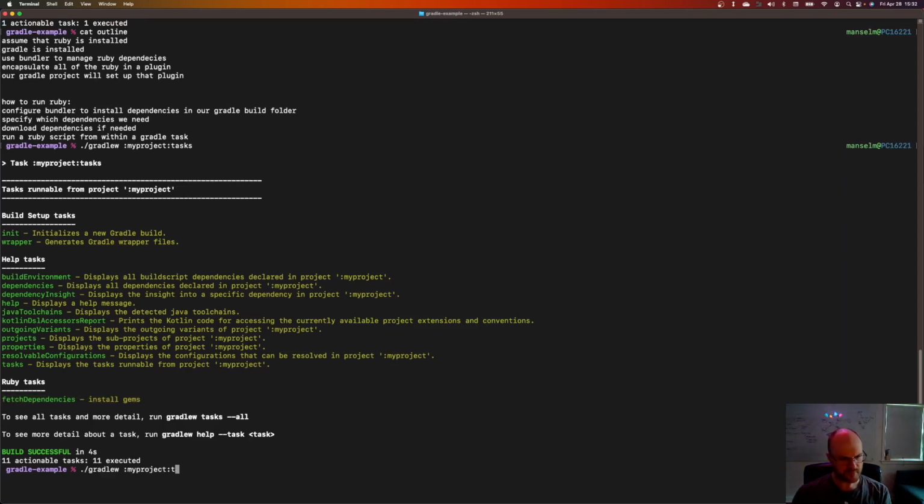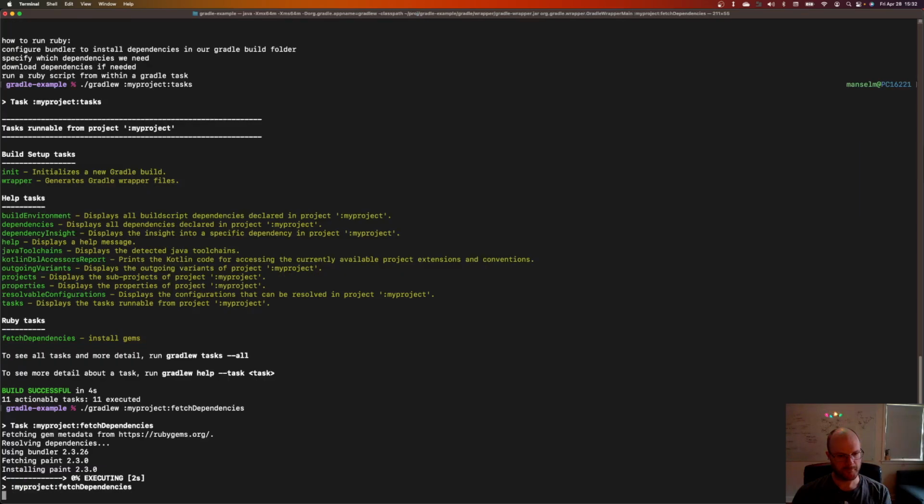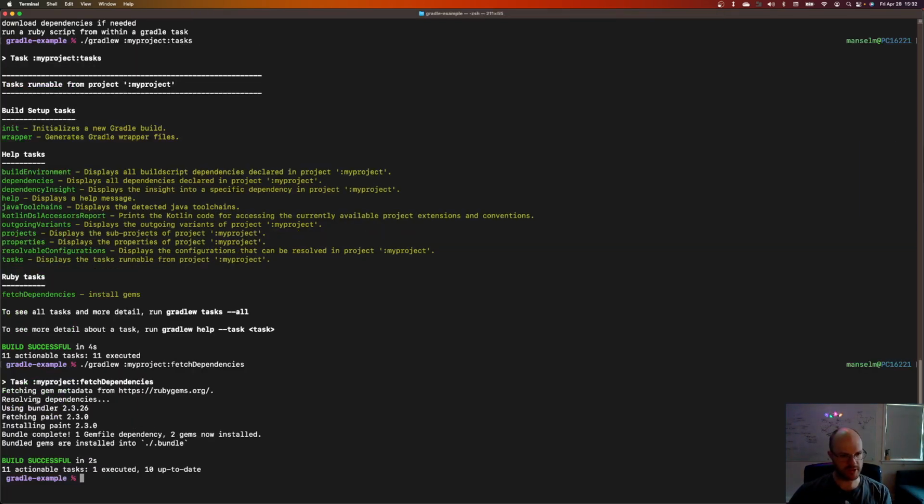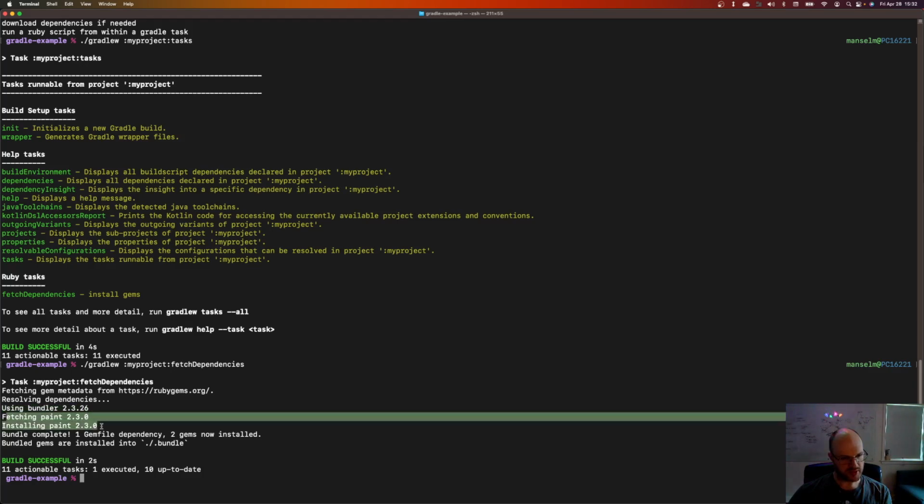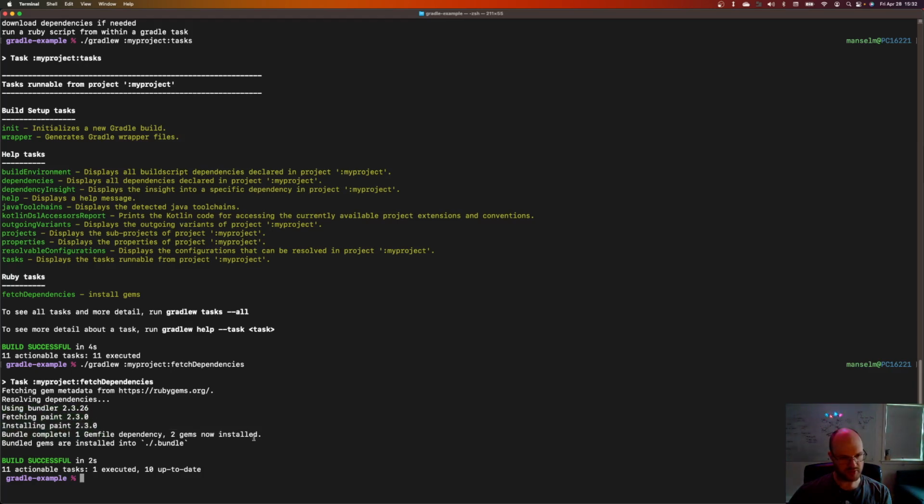And so, dependencies. Cool, and so you can see fetching gem metadata, resolving dependencies. We already have bundler installed, that comes with Ruby. Fetching paint, installing paint. Bundle complete, 1 gem file dependency, 2 gems now installed.